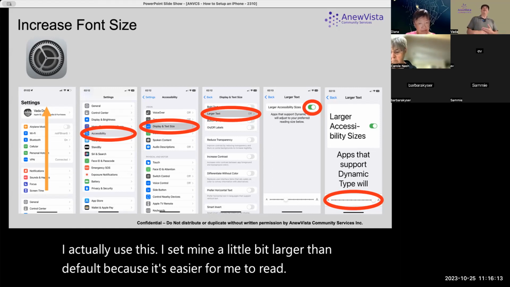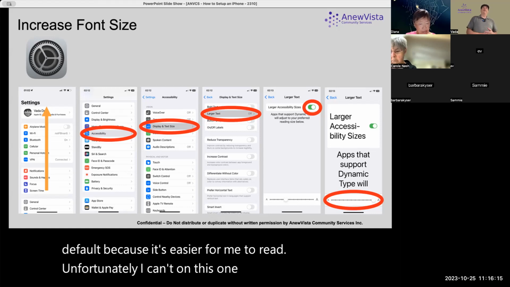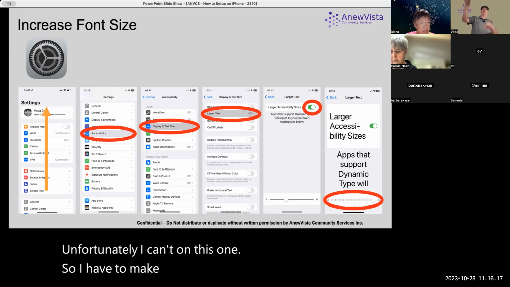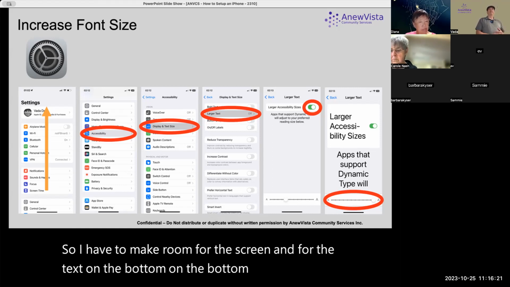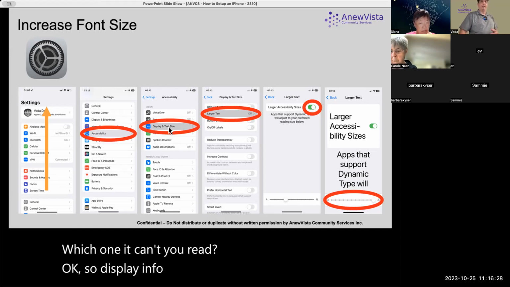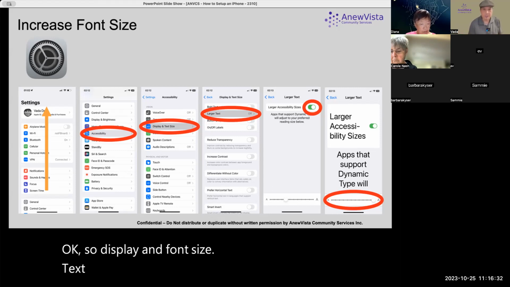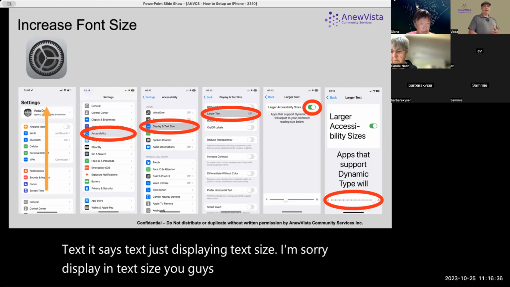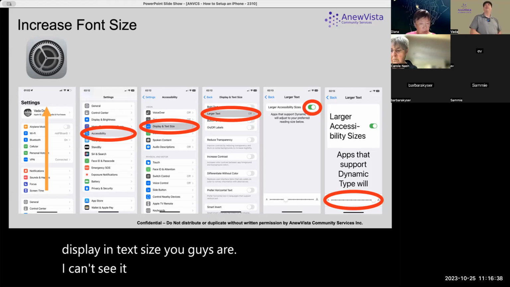Unfortunately, I can't on this one. So I have to make room for the screen and for the text on the bottom. Which one can't you read? The second one, display and what? Okay, so display and font size. It says text size. Oh, display and text size. I'm sorry, display and text size. You guys are right. See, I can't see it. And I got to get down real close.